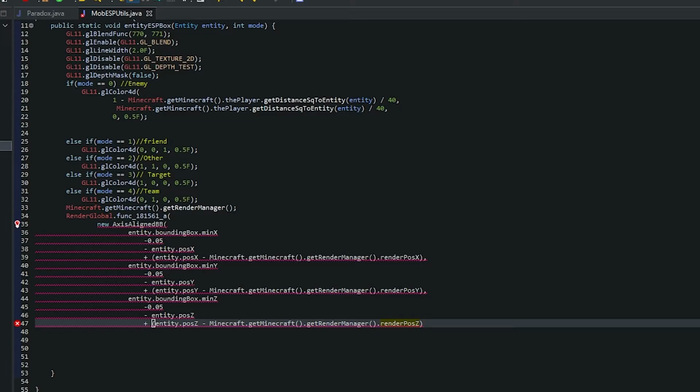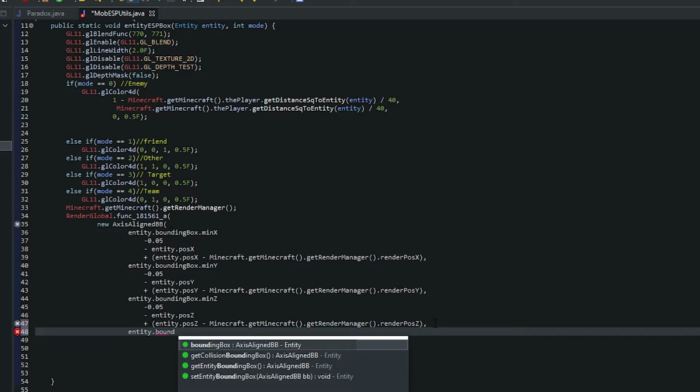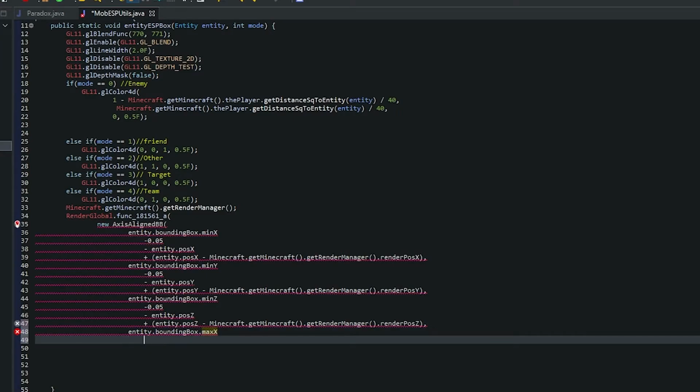Now we gotta do the maximum values. So bear with me here. We're gonna put a comma. After render Z, we're gonna go down, back, entity dot bounding box. I can't type. Dot max or maxX. This is gonna be plus 0.05.